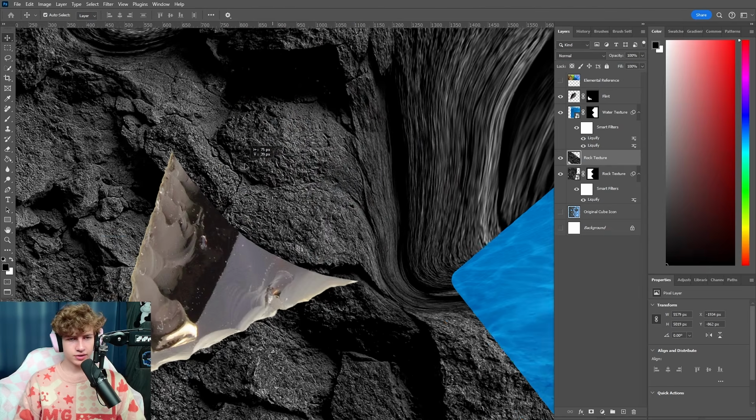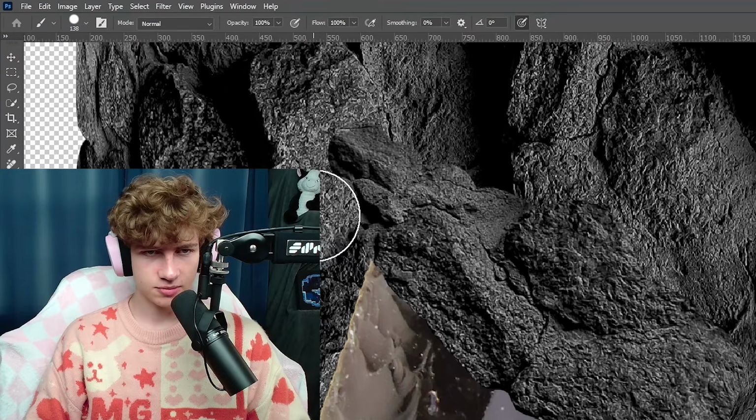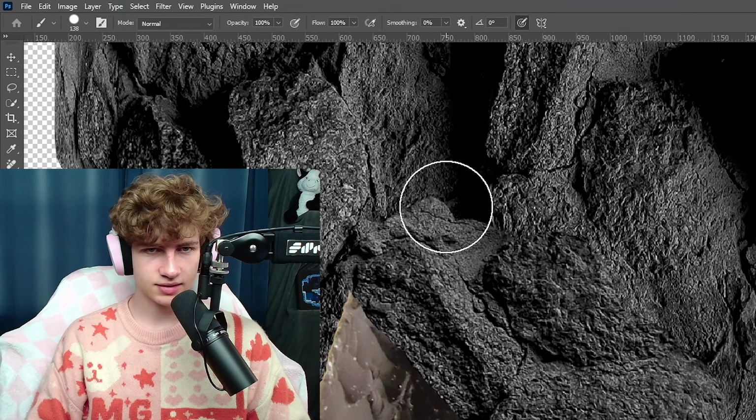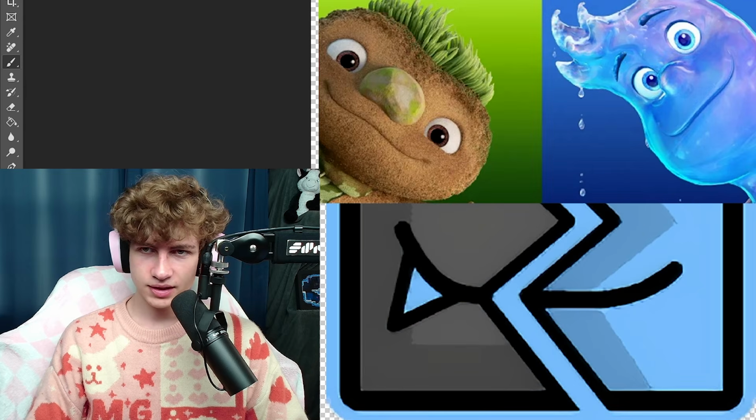Then I'm going to add another version of that rock texture right on top of the flint so that we can give the flint somewhere to go out of. And it'll be super easy to blend in the rock with these other rocks because they're the same texture. And we can see that it's starting to look a little bit like this icon already. But now we need to add these eyes.